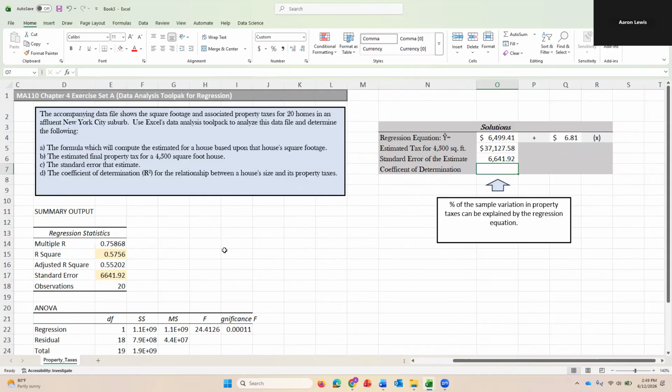It's essentially the standard deviation for the prediction that you get for your regression equation. And the same distribution applies. About 2/3 of the time, your actual number is going to be within one standard deviation below or above the number that you've predicted. So if we're predicting $37,127.58 for this particular home, if we kept predicting for other homes in this case, the vast majority of the time, 2/3 of the time, our prediction would be within $6,641, either below what we predicted or above.